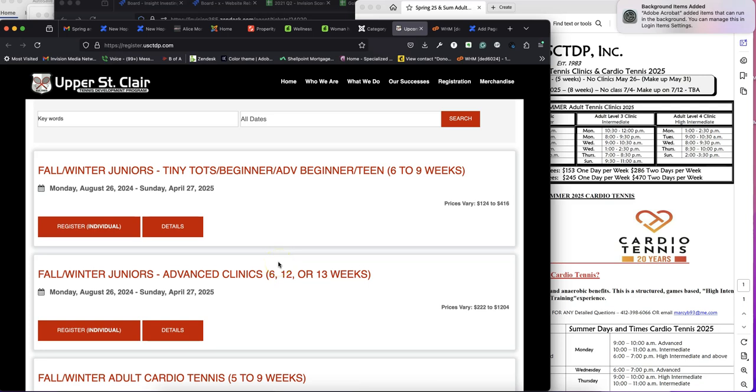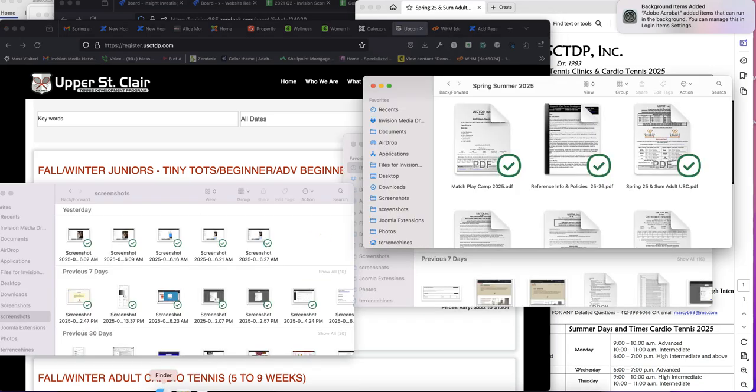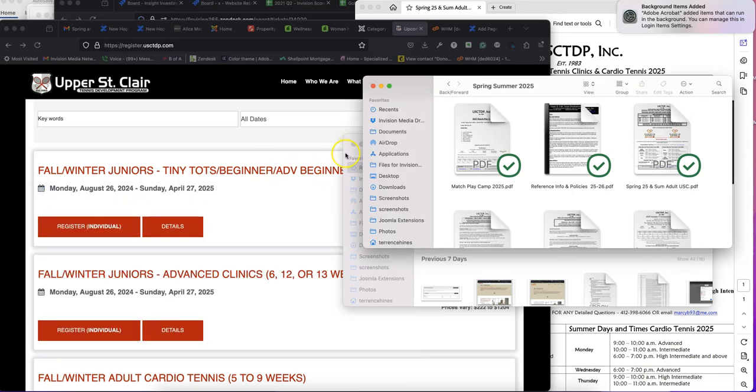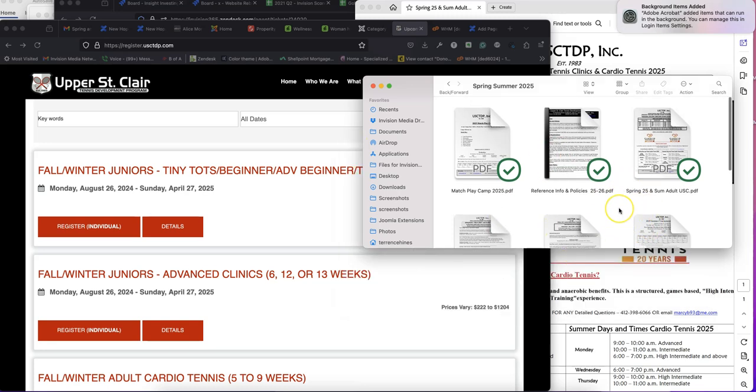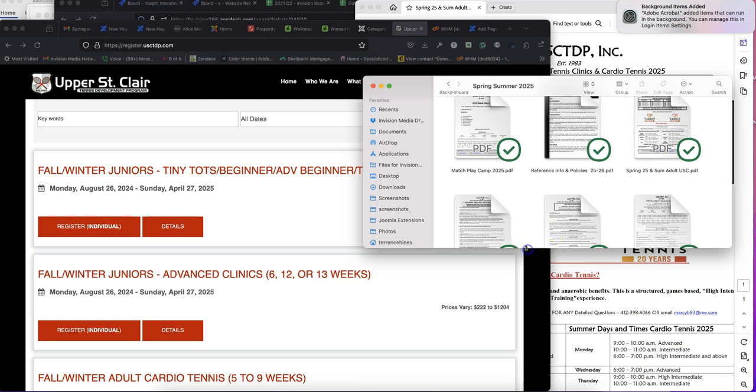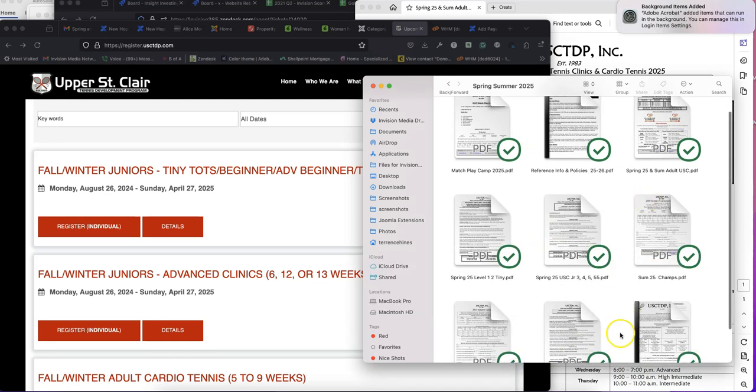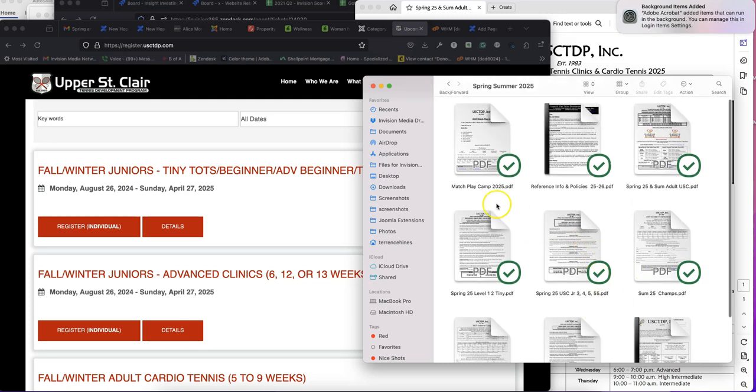So this task is a little complicated just because it requires a lot of attention to detail. There are a lot of different pricing and also the scheduled times. So the very first thing that we'll want to do is make sure that we download all of the PDFs of the upcoming programs, which I just created a folder for right before I started this video with all the spring summer programs. That way I can access those.